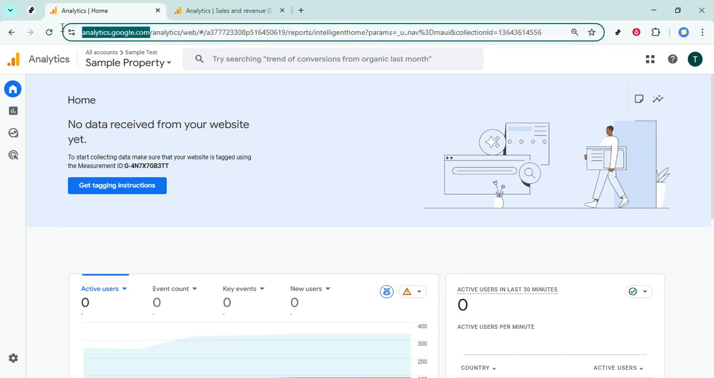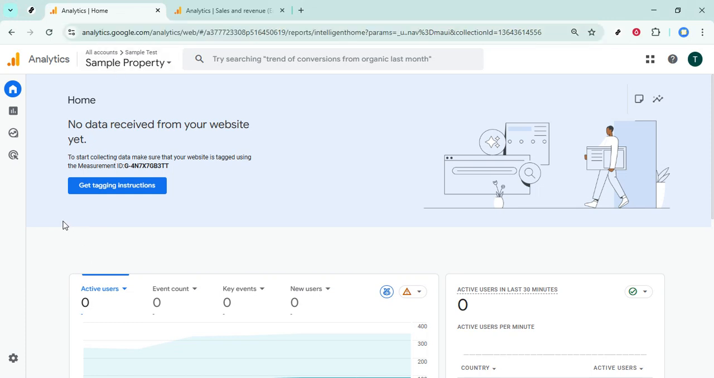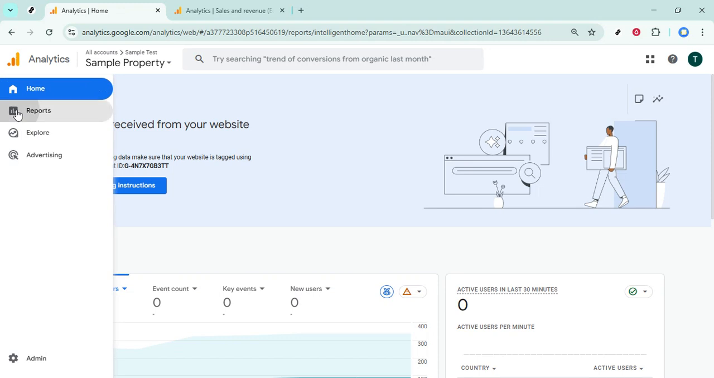First, open your browser and go to analytics.google.com. If you're not already signed in, log in with the Google account that has access to your analytics property. Once you're in, make sure you've selected the correct GA4 property from the drop-down at the top. This is important because the options you see are always specific to the property you're working in.